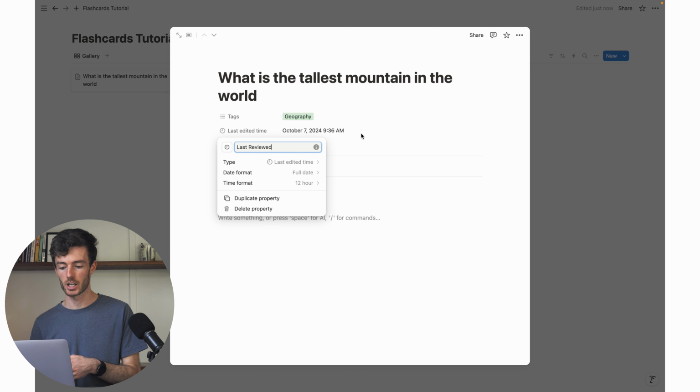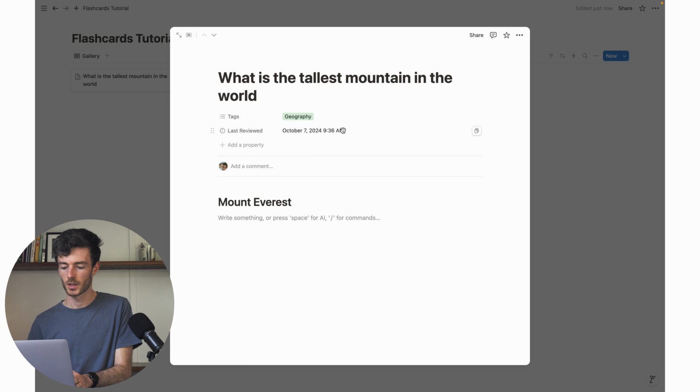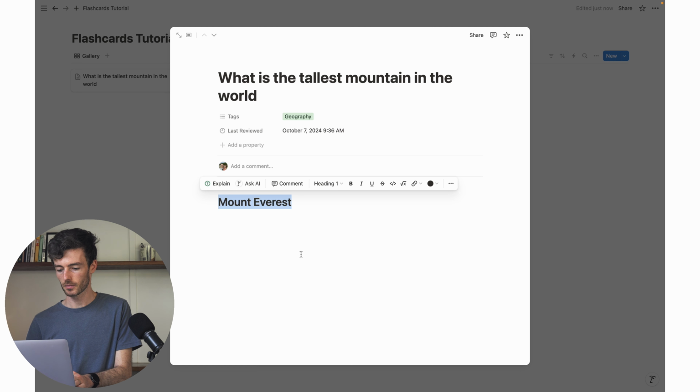We're reviewing flashcards. So last reviewed time is essentially keeping track of when we last edited this flashcard. So obviously I edited it today when I gave it a title and I gave it a name. It got edited on October the 7th. So that is property number 1 done.